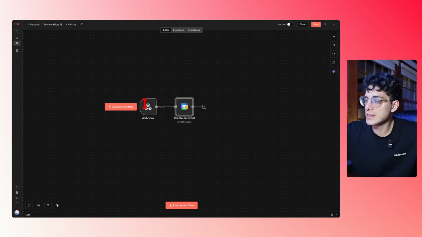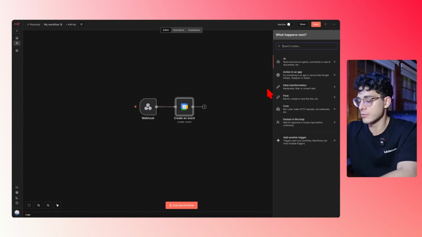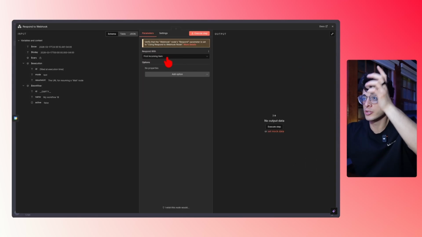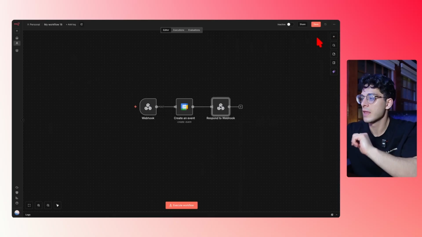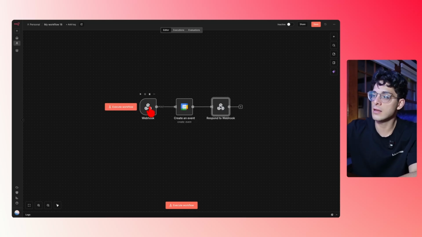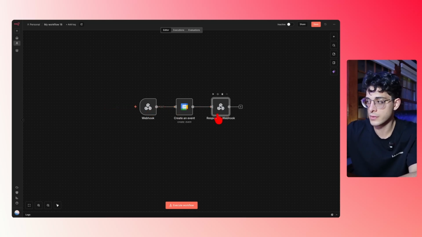So we're basically going to set up a respond node. We're going to type respond, and we're going to do respond to webhook. And we're just going to leave it as is. It's perfect as is. And this is going to tell the webhook the result of what happened during the workflow.